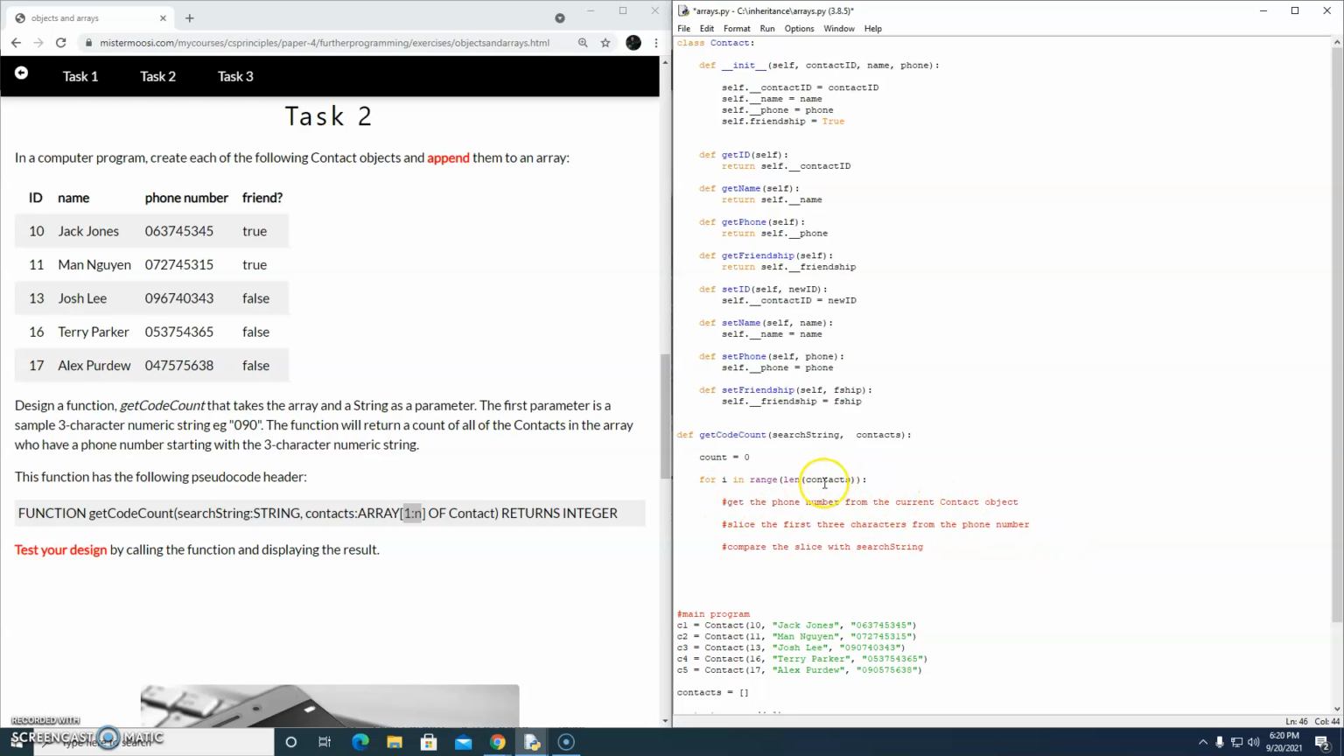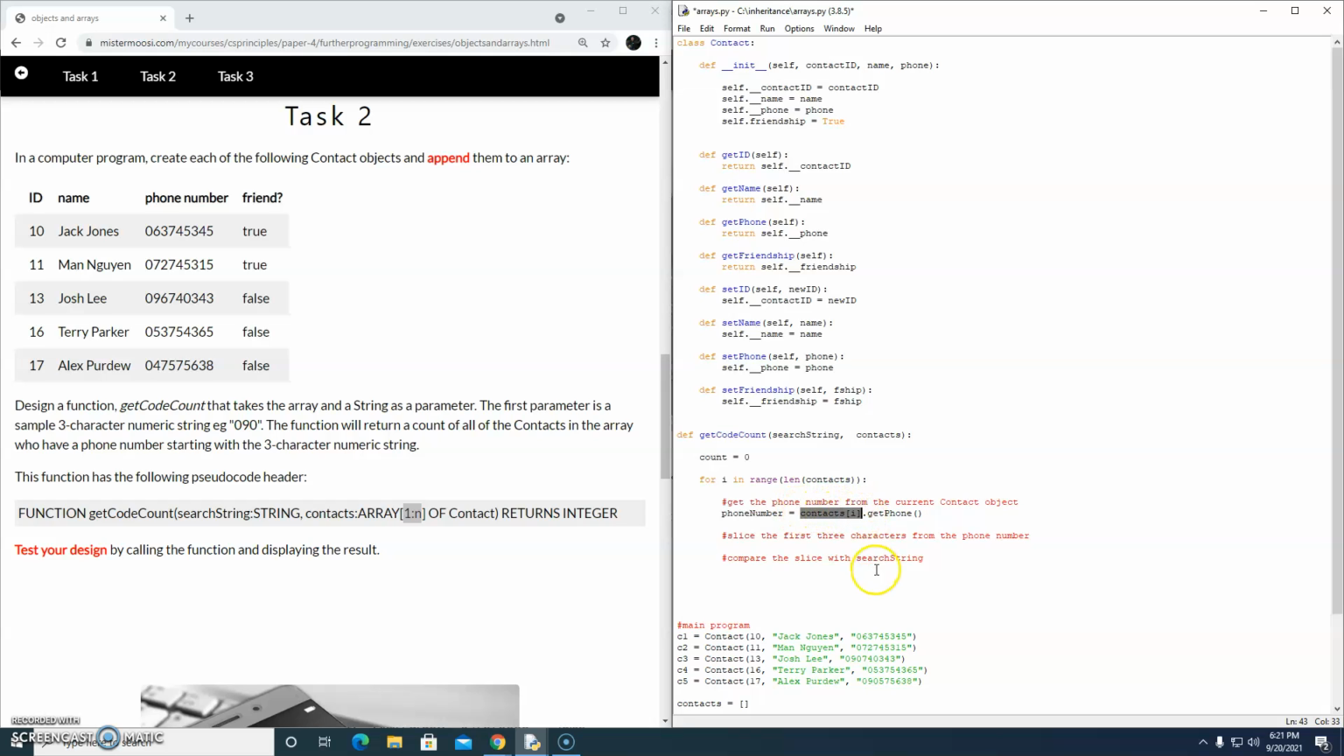Let's start. We're going to get the phone number from the current contact in the array that we're processing. So phone number is equal to contacts, which is the array that we're processing. We're visiting each element. Each element of the array is a contact object, so we can now use some of these methods. And the one that we want is getPhone, which gives us the phone number. So that's the first thing we're going to do: visit the current object in the for loop that we're processing, grab the phone number and assign it to a variable.